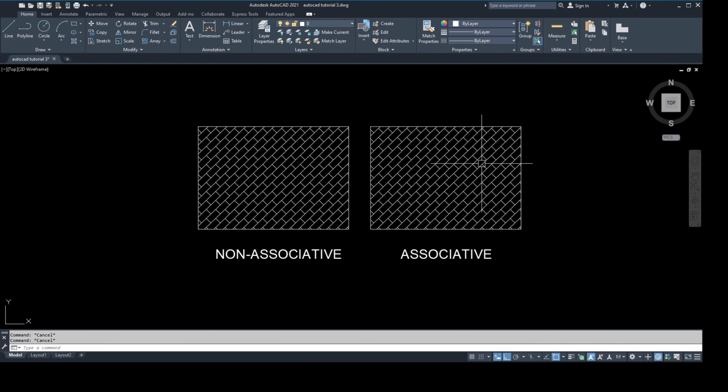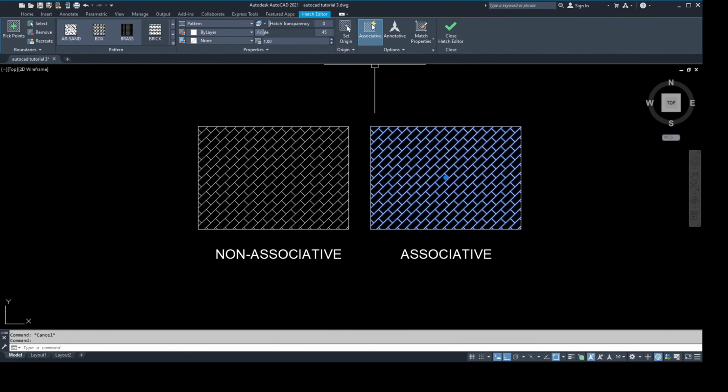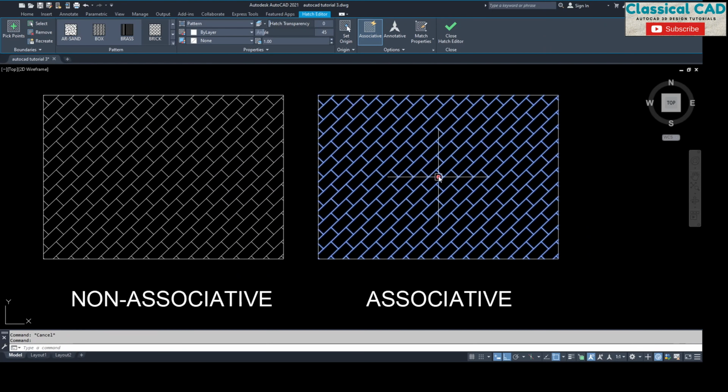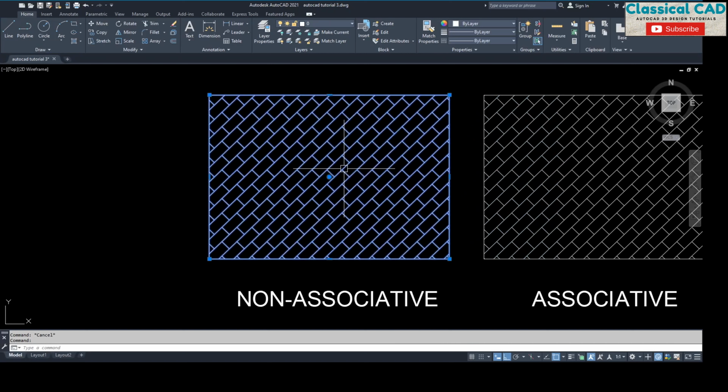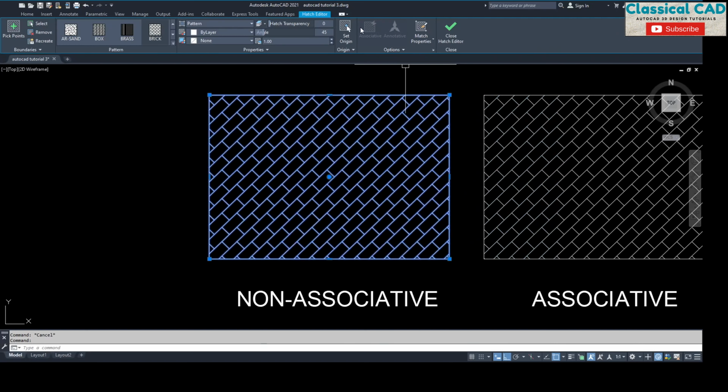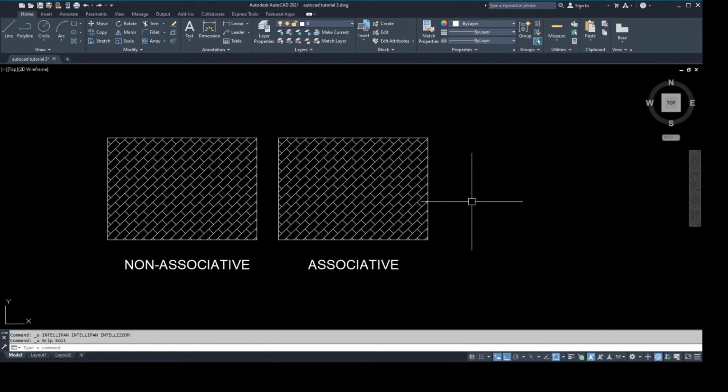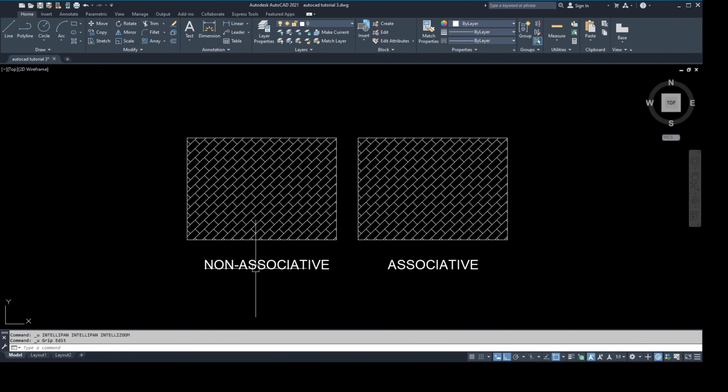As you can see, if I click here, like what I said, this associative is highlighted. And also the grip, this blue grip, it's only 1. In non-associative, this is not highlighted, and also there's a lot of grips at the corner. Okay, so the main difference in non-associative and associative hatch is this.